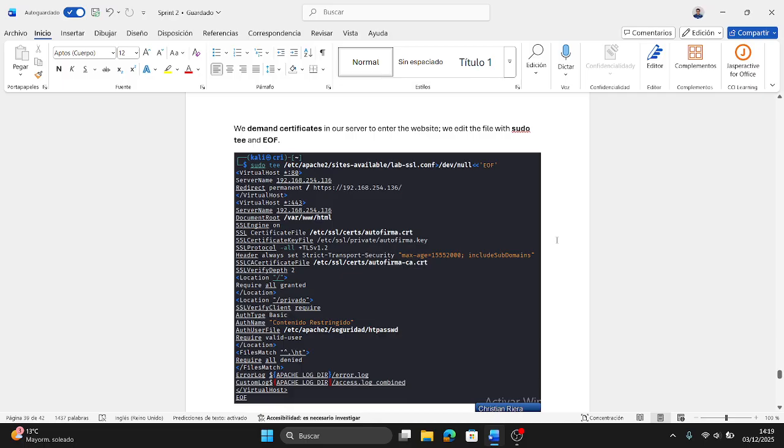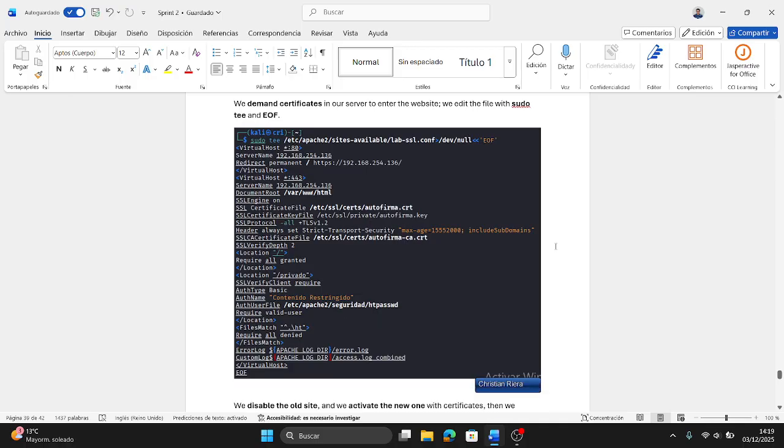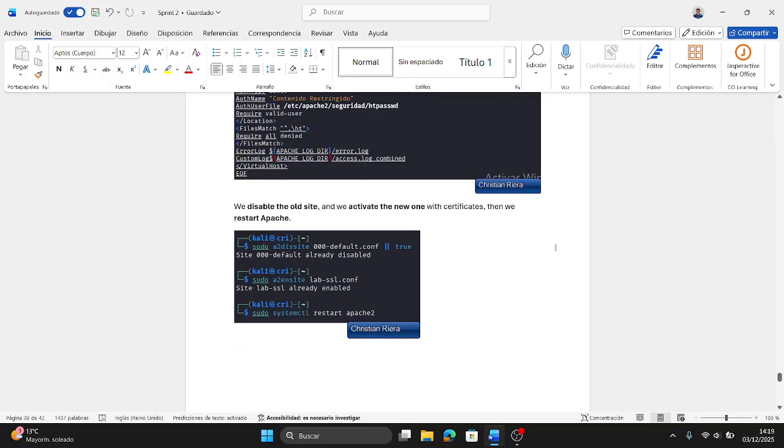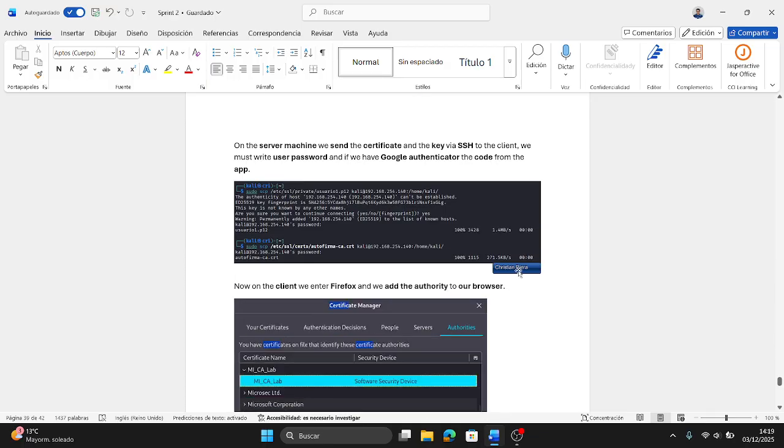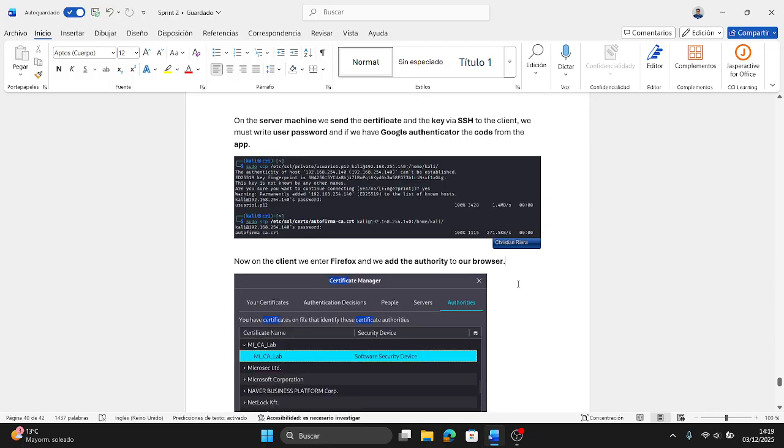Now we demand certificates on our server to enter the website, and we edit the file with sudo tee and EOF. We disable the old site and we activate the new one with certificates, then we restart Apache. On the server machine, we send the certificate and the key via SSH to the client.